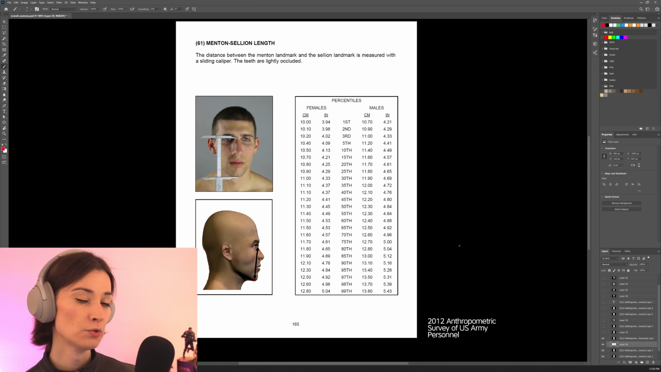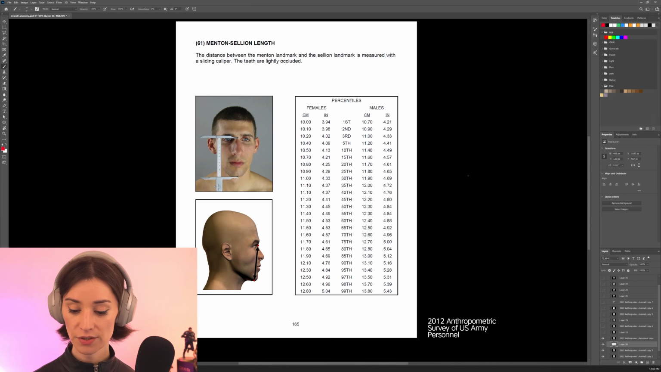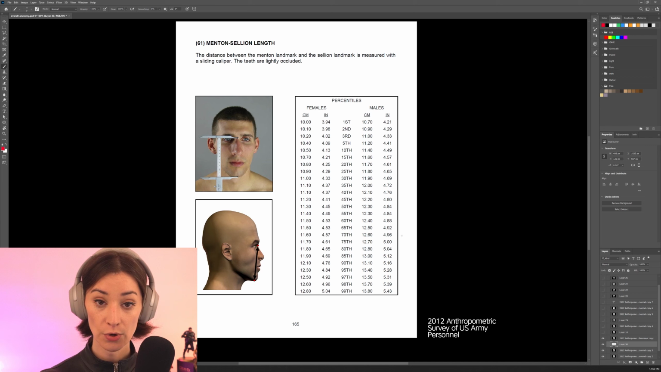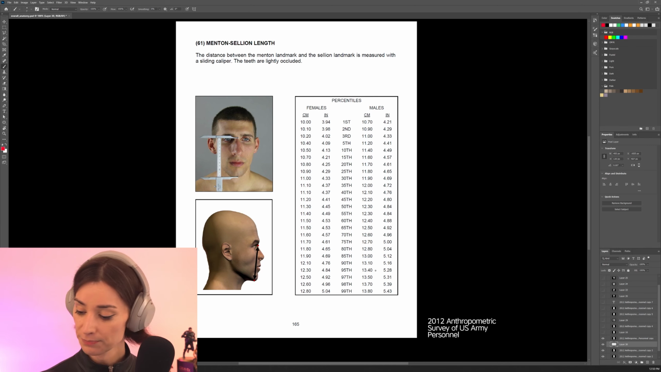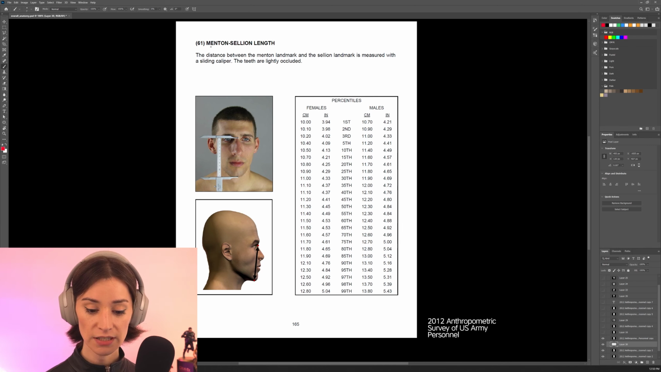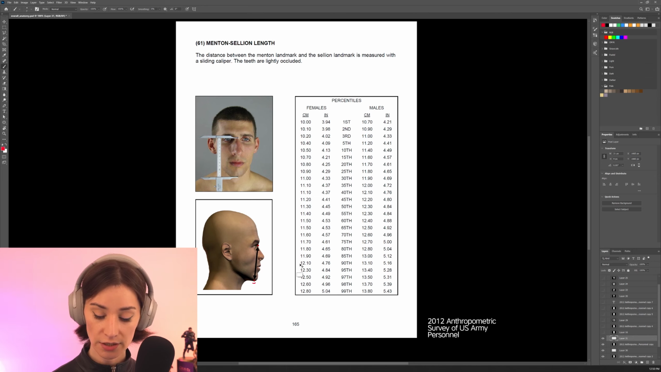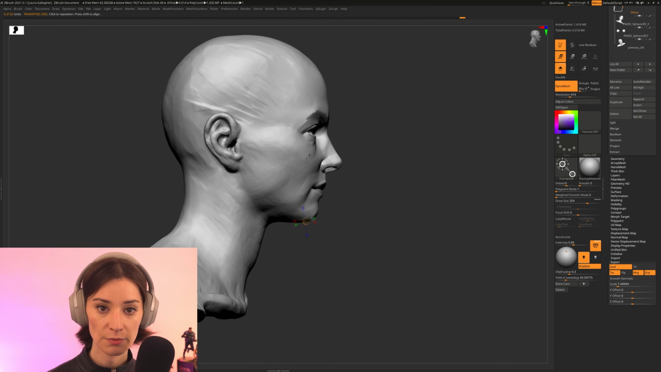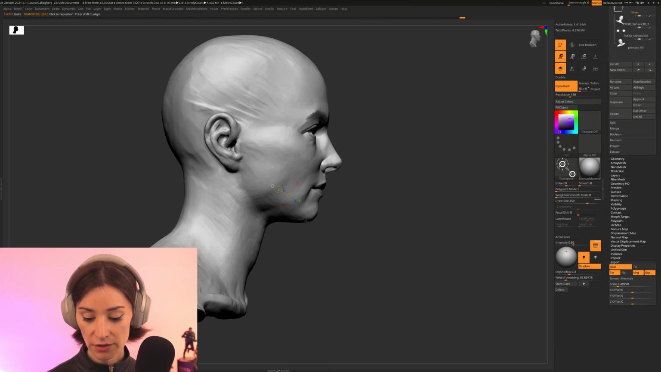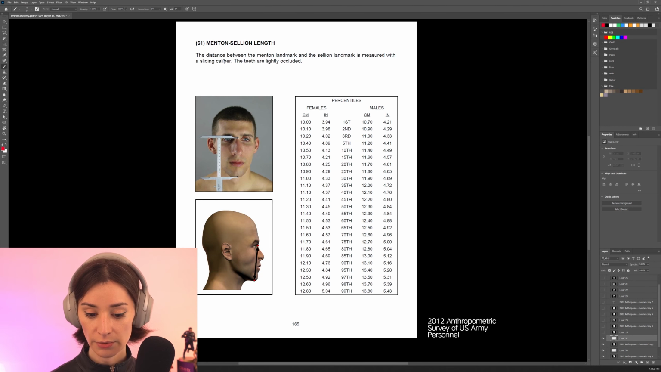So we more or less have to combine two different measurements together to reach that particular analysis of whether our head is high enough, but that's totally fine, really. On page 165, you have the menton to cilium length. The menton is simply the lowest point of the chin. It's about here or so, right? That's the menton. And you go from here all the way to, where are we going with this?